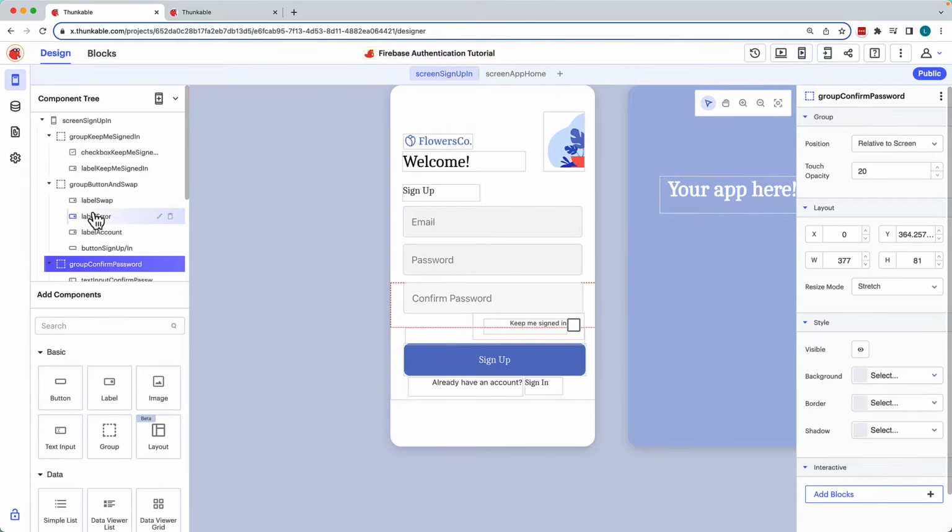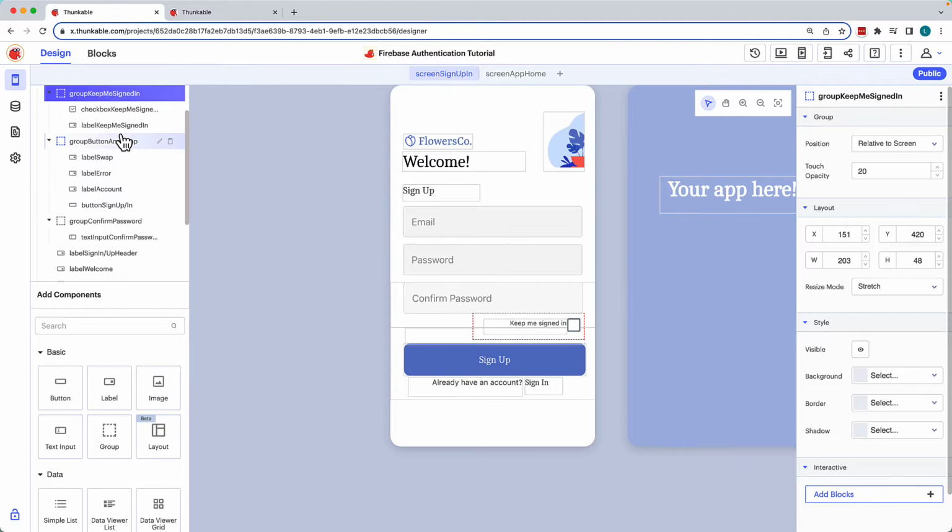We've also bundled the two components related to keeping the user signed in a separate group component. For this group, the visibility will remain the same regardless of whether the user is signing in or signing up. But what will change is the location of this group of components on the screen. The last group contains the sign in/up button and the labels for swapping the screen from signing up to signing in, or vice versa.